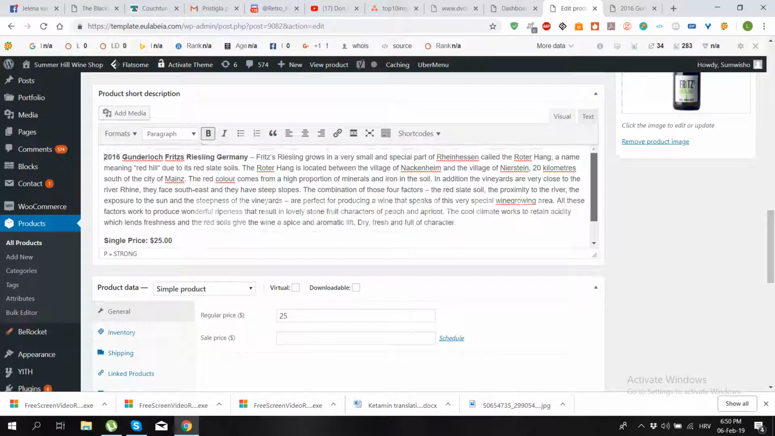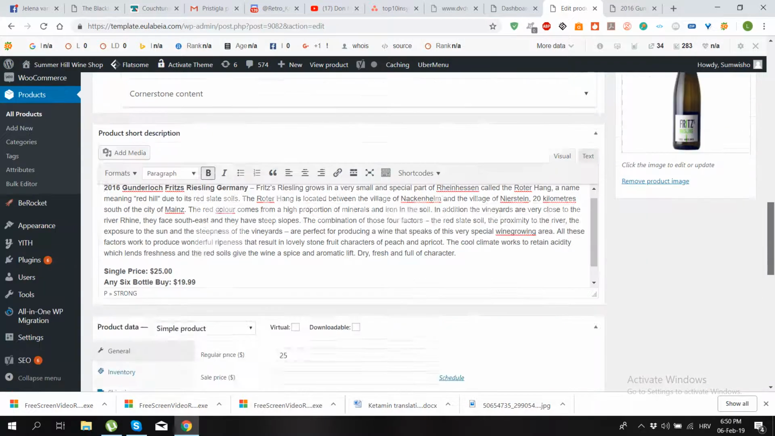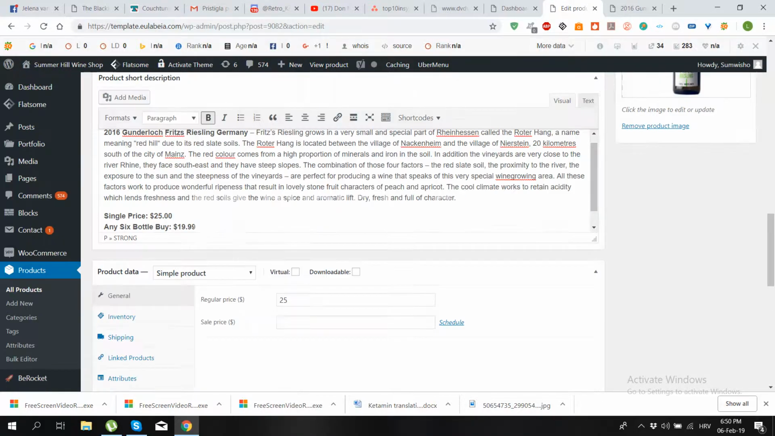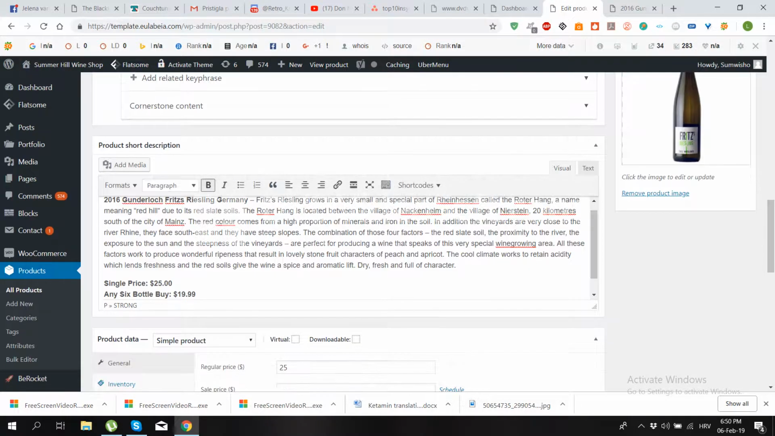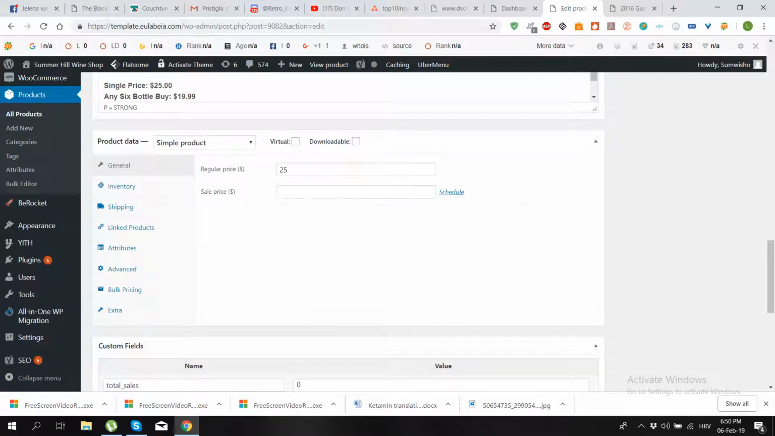Once you click it, you should be able to find the bulk buying option, bulk pricing.